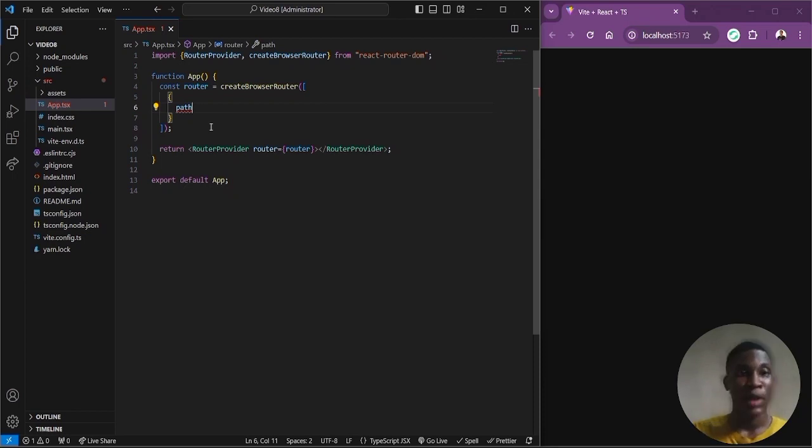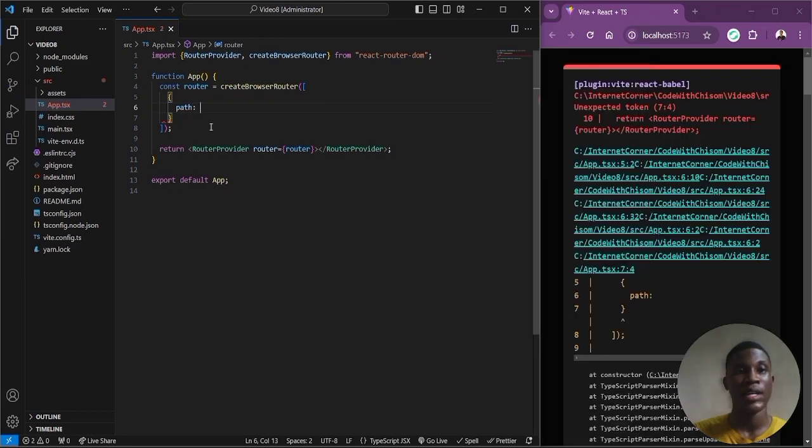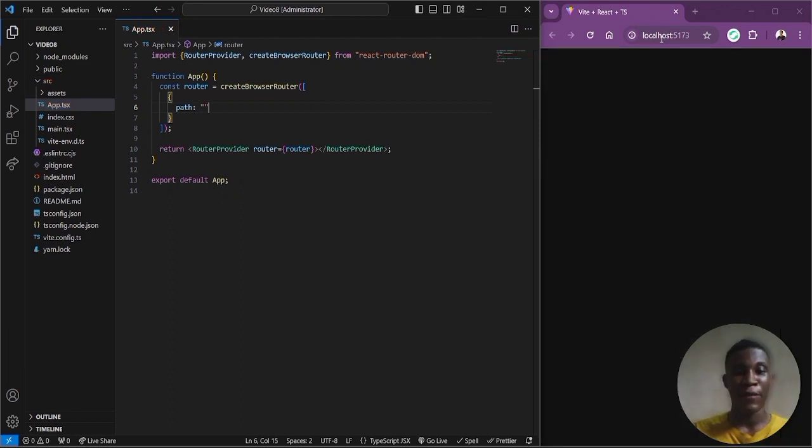Now, for now, we'll just start with the path and element. Now, what path does is that it defines the path of the URL. So let's say I was on maybe www.netflix.com. If I'm on the home page, it would just be www.netflix.com. That's just it. If I'm on the contacts page, for example, it should be www.netflix.com/contact. So I'm obviously defining my first route as my home page, so I need to put a slash. This slash indicates that it's the home page.